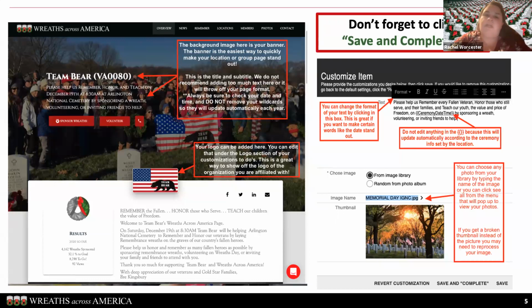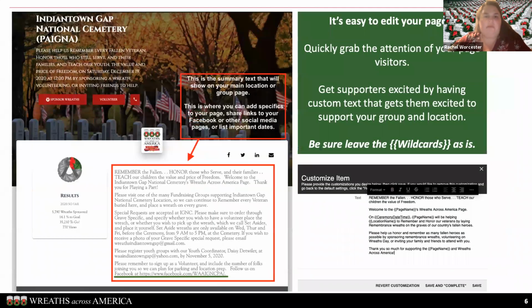And another thing you can update on this main page is the logo. The logo is where you will upload a logo for your location or group. This is a great way to show your community who you are affiliated with. You will select the logo you wish to upload from your image library. When you upload images, just note that the images may or may not appear immediately. If that happens, you'll just need to reprocess the image, and we'll go into how to do those steps a little bit later. We will talk about those tips of how to fix broken images later.